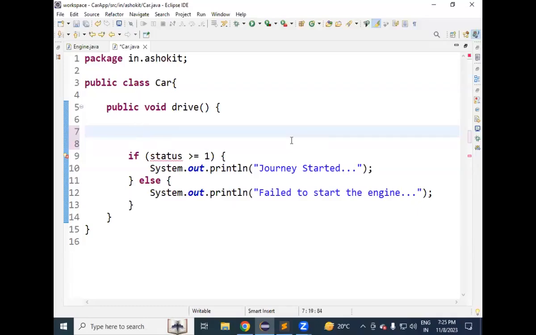So now, is it recommended to go for inheritance? Not recommended. Why is it not recommended to go for inheritance? Come on. First of all, why are we going for inheritance?